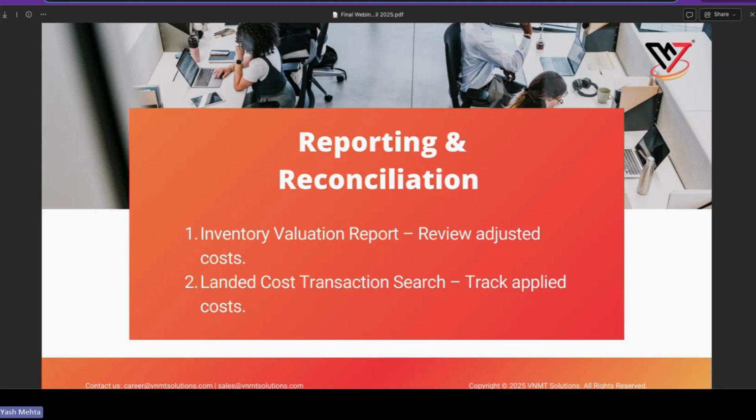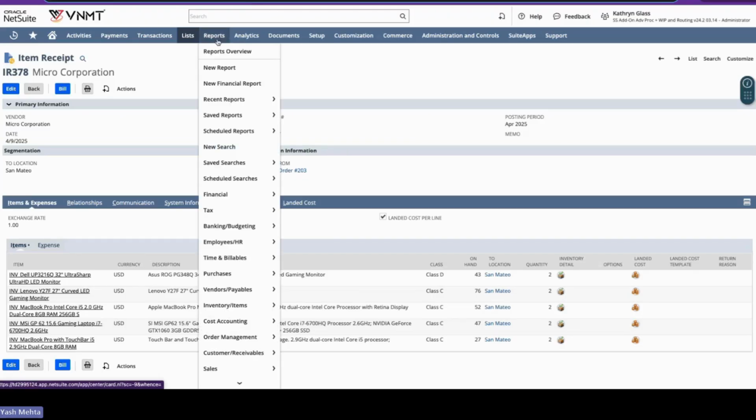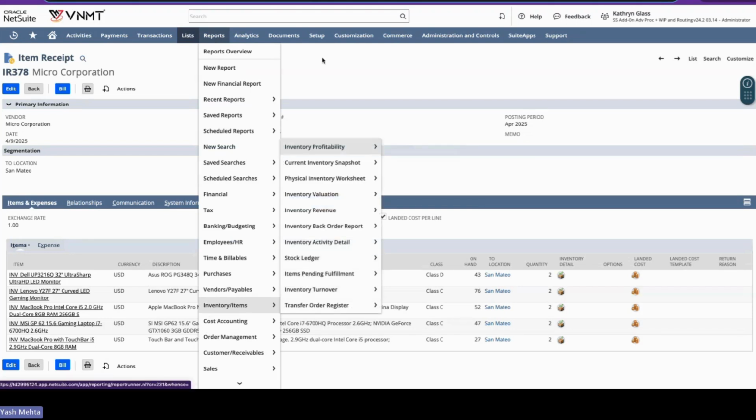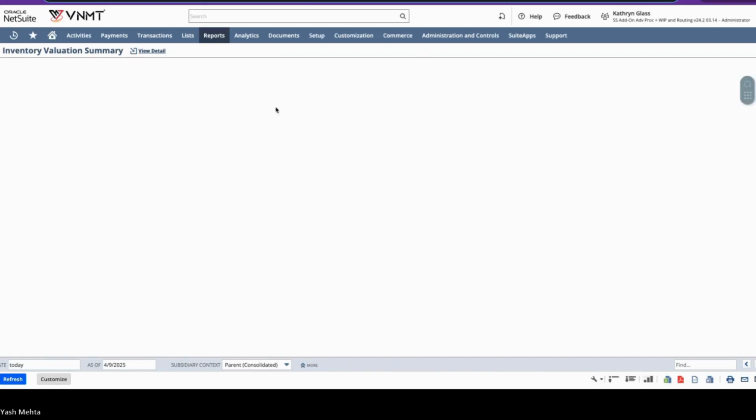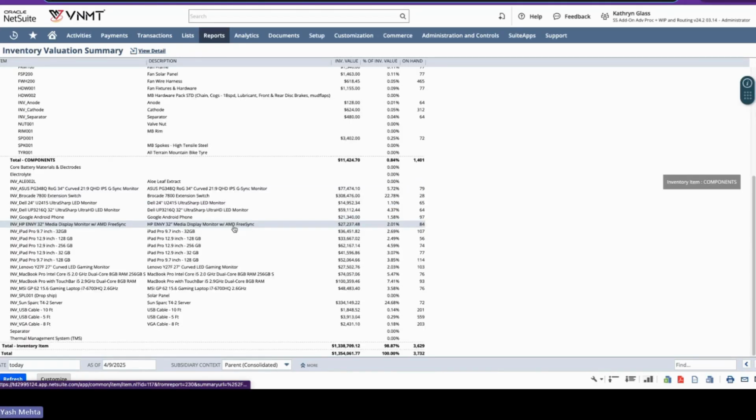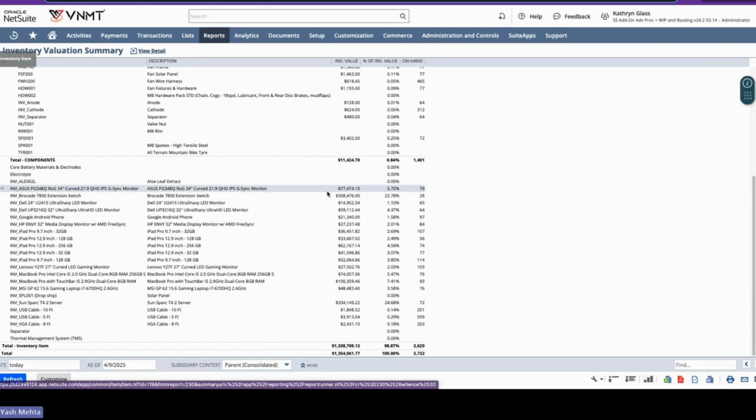We'll move on to the last segment, which is reporting and reconciliation. We can just quickly have a look at our reports, inventory and inventory valuation over here. Let's look at one of the items that we had used today. So I think we had used this monitor. Let's open this iPad that we've been using.